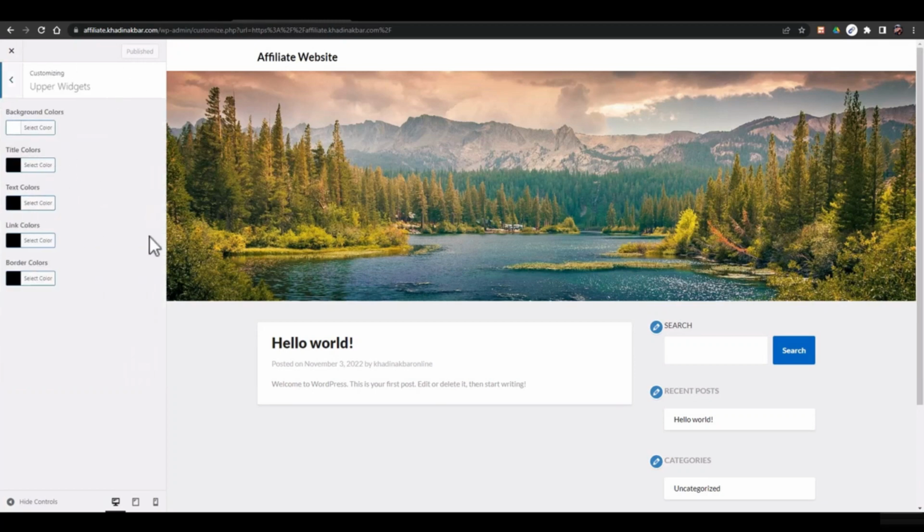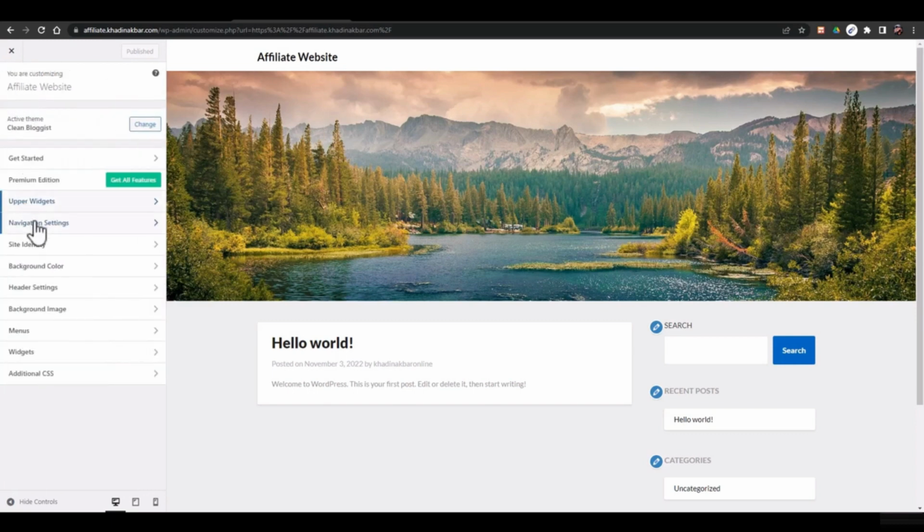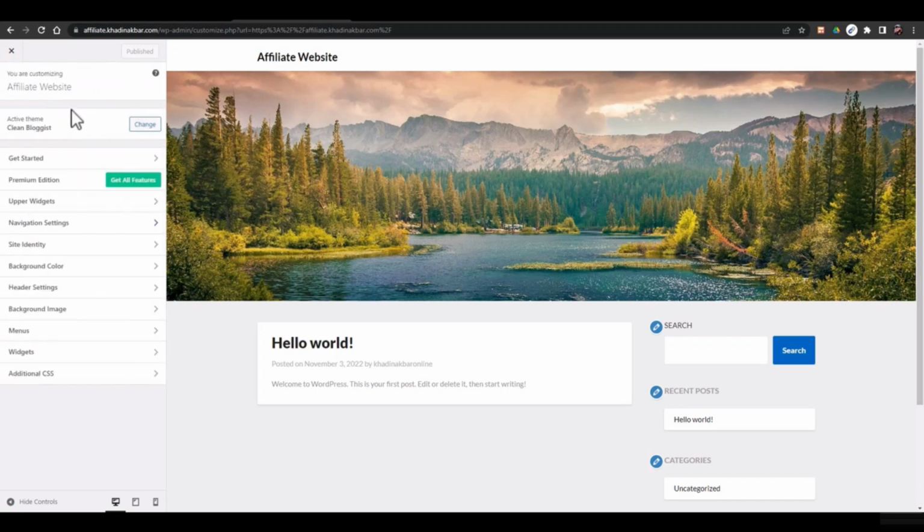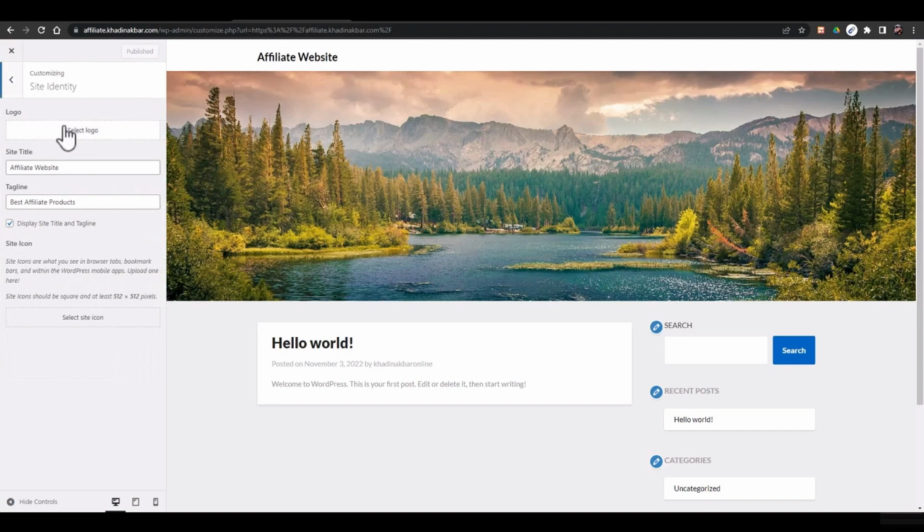Then here you have this upper widgets button. From here you can change the things you want. You can change the background colors, the title colors, the text colors, link colors, and border colors. And then you have these navigation settings, where you can change the navigation colors, background colors, logo colors, etc. Then here is the main setting, the site identity.